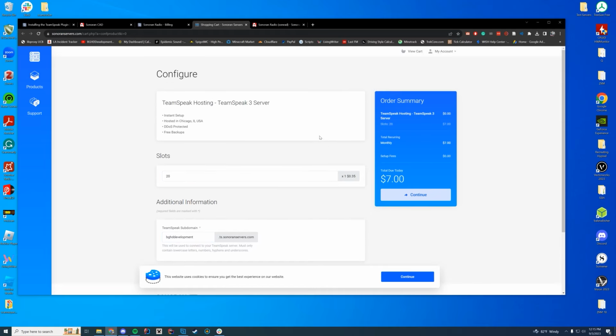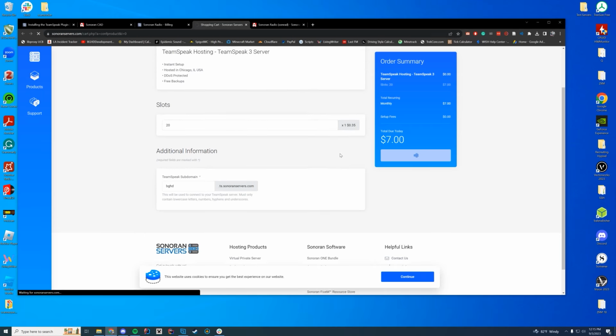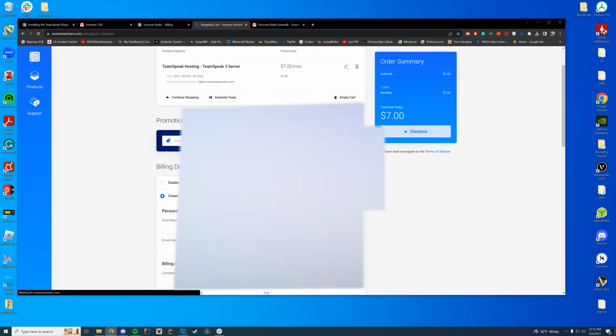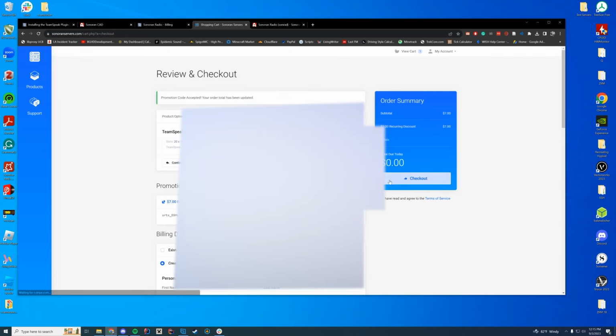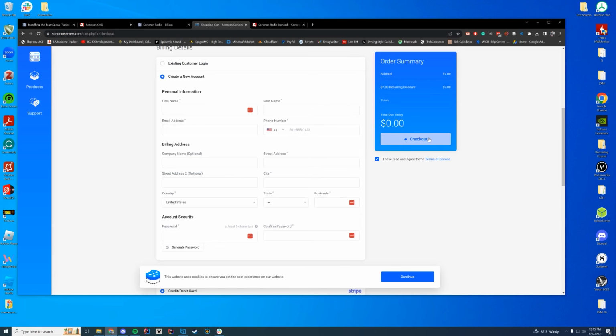Keep it very easy there. Just what our server is. I'll actually just keep it short, BGHD. Go ahead and press continue. Give it just a moment, and then we're going to go ahead and put in our promotion code. Press validate code, and you can see it is now due $0, which is awesome. And then you go ahead and press checkout.